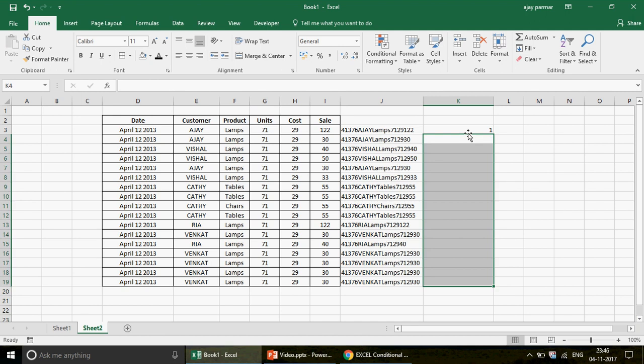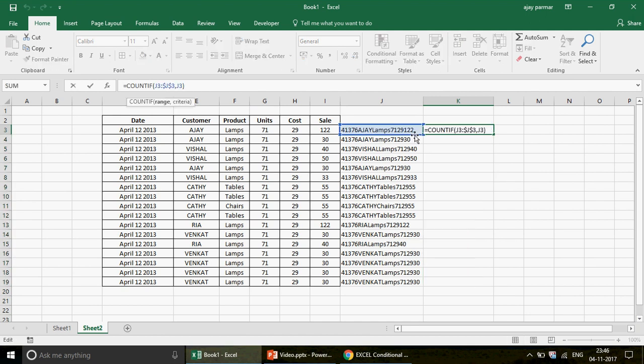So I think I made a mistake. First of all, let me select the entire table. The table ends on row number 19, so I'm going to give row number 19, right? And then what else do we need? Okay, so the moment I drag this formula down, J19 will not change, so the endpoint will not change, but at the same time J3 will change to J4, so your table will start decreasing, right?